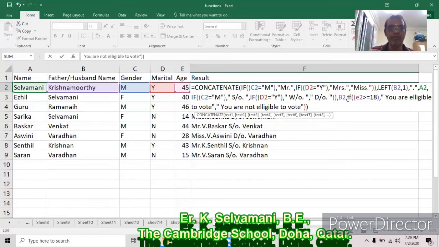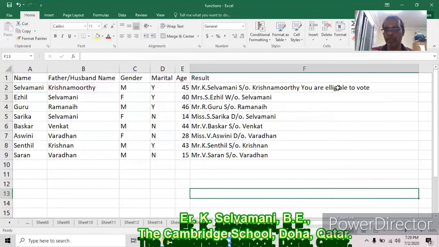At last, after B2, that means Krishnamurthy, after Krishnamurthy, comma, we are having one condition. The condition here: 45 is there. 45 greater than or equal to 18. The condition is true. What is available in the true block? You are eligible to vote. That will be displayed. See here, you are eligible to vote.